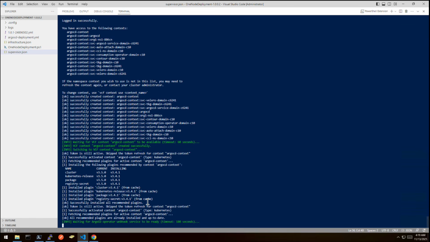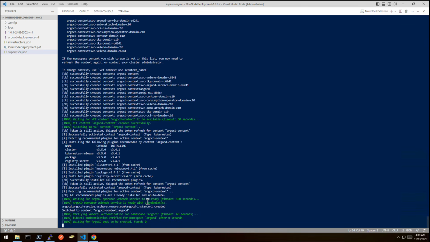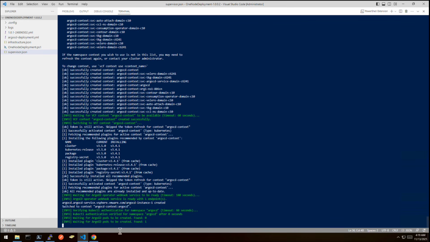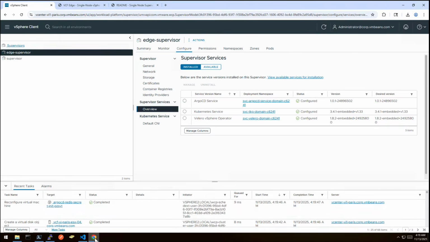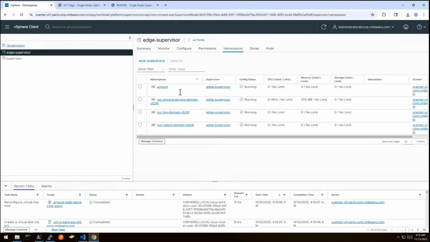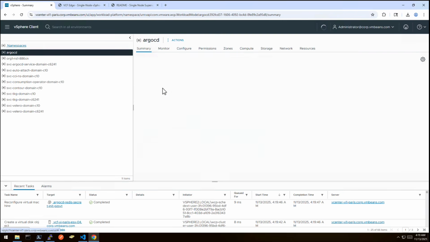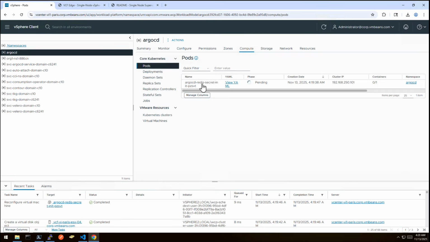Now we're deploying the Argo CD instance using the deployment.yaml file. Now we're waiting for the Argo CD pods to come up. So if we go into the vCenter and look at the namespaces in the Edge cluster, we can see that our Argo CD namespace has been created. And if we go into the compute section, we'll be able to see the pods as well.